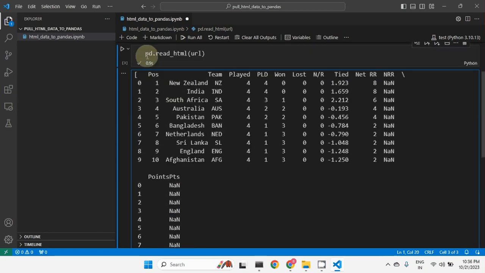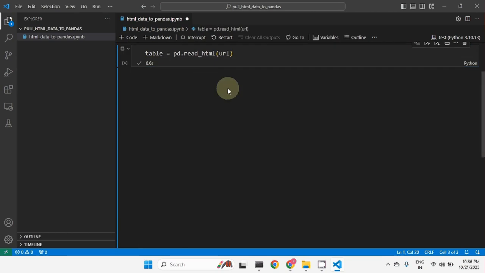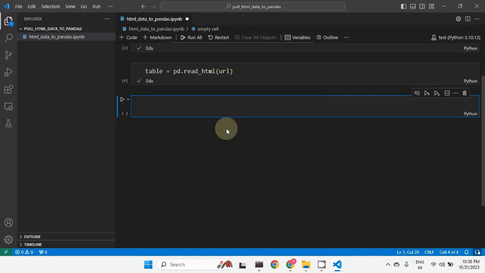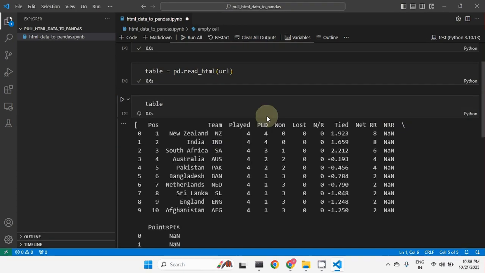So let's do one thing now. Let's create a table and write this data into the table. Let me show you. Okay, now we have written this table. We have pulled the data from that particular place and stored it in the table. And now if I print the table, you will get the same thing.